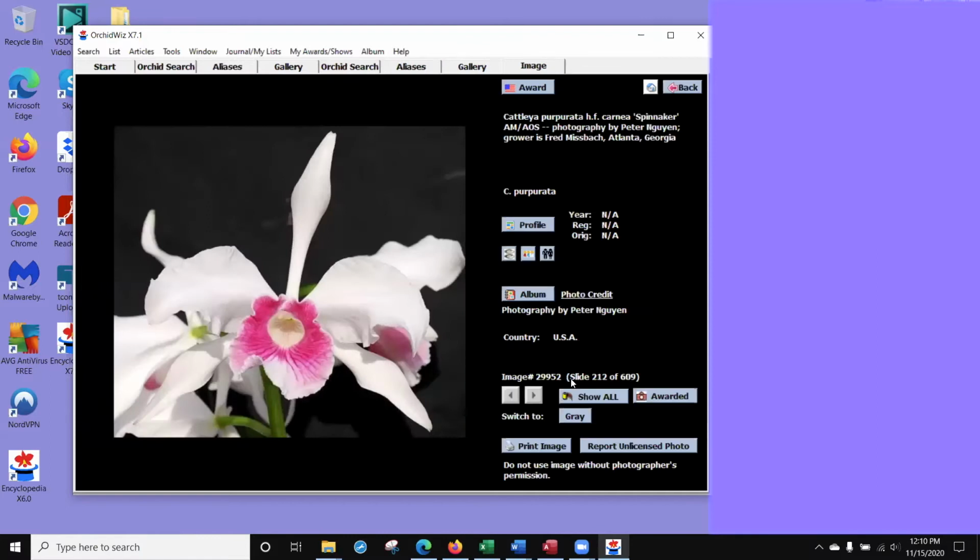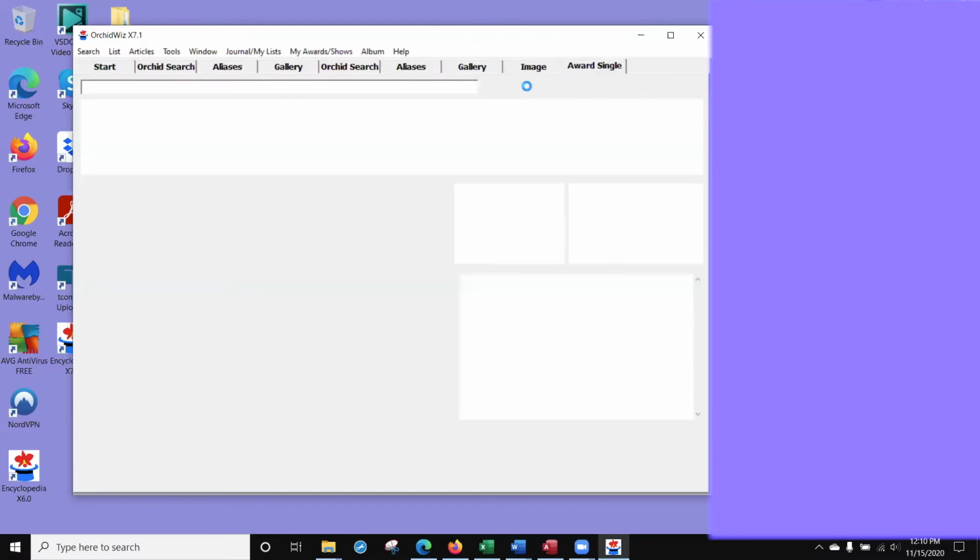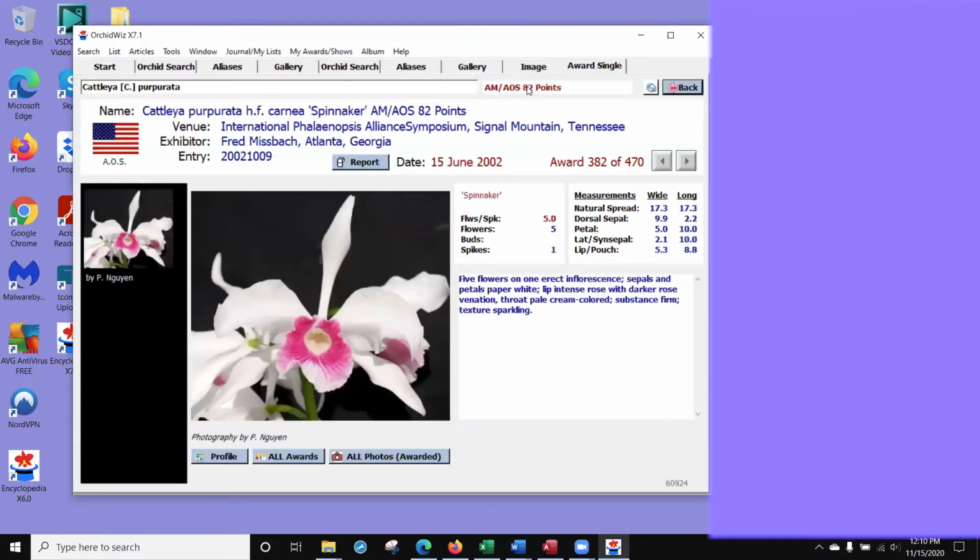But if I click on it, I can click award. And so this is an AOS award to Carnea, awarded in 2002. So you know that these things have been around for a while.